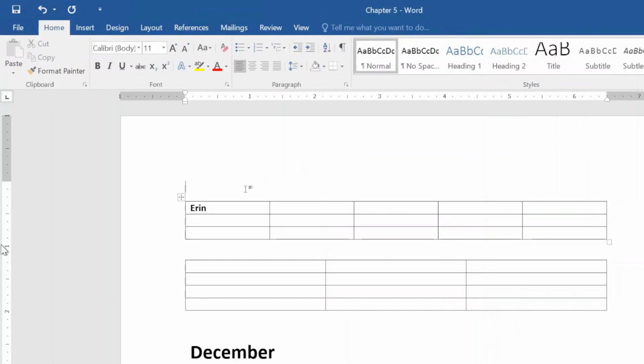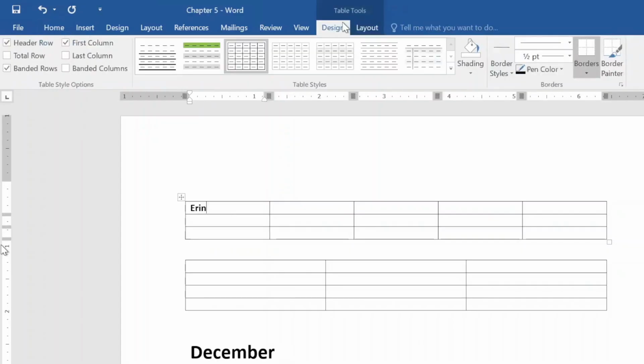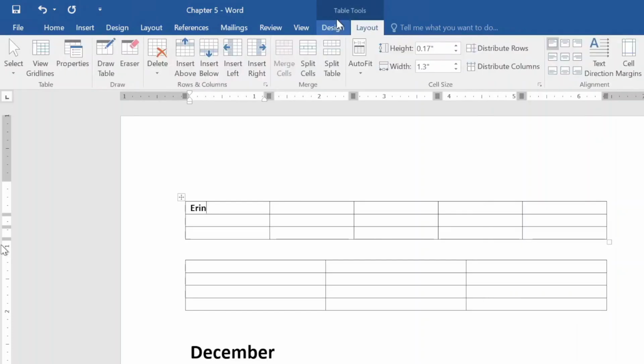Now, very important. When I'm clicked outside of the table, you can see my ribbon looks normal. File, Home, Insert, Design, Layout, References, Mailings, Review, View. When I click inside my table anywhere, I get 2 additional tabs. It comes across as one main tab name at the top, and then 3 individual tabs along the bottom here that I can click into. This is a contextual tab. And a contextual tab appears when you have a certain element in your document selected. So when I'm clicked into a table, I get my Table Tools contextual tab.